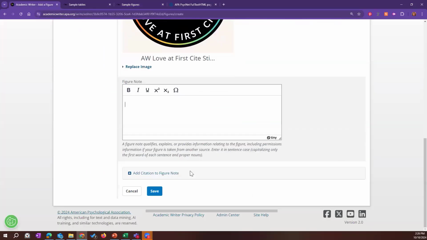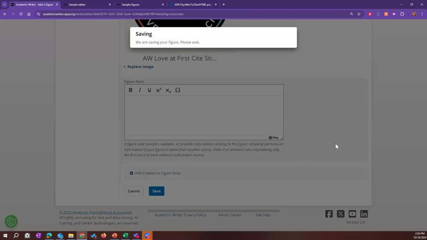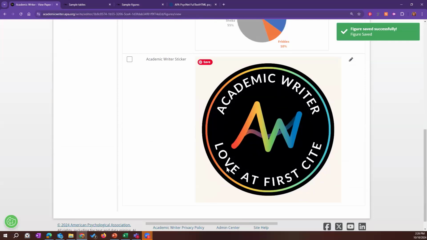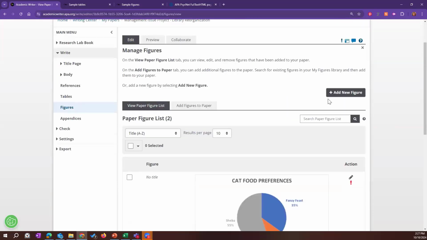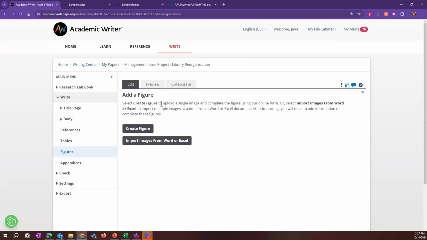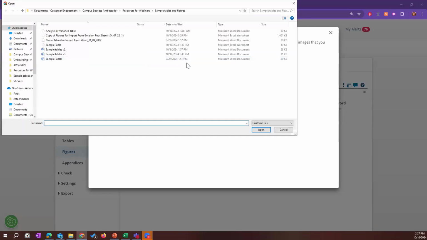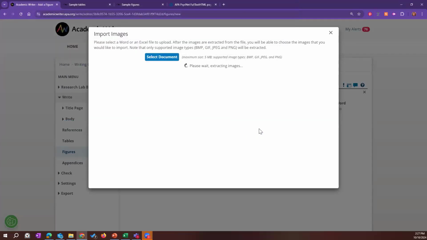So I don't have one. I think it's self-explanatory. I'm just going to hit save. And now I have this figure. I can also import, so let's take a look at what that looks like. I'm going to select a document. So here I have my copy of figures for import.